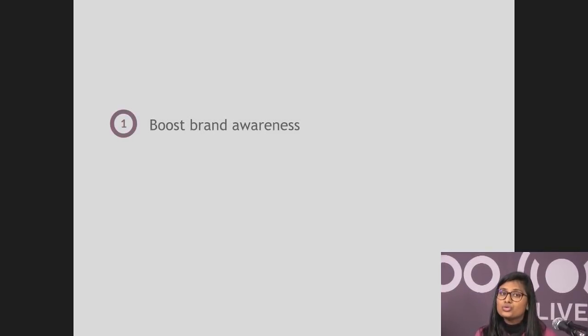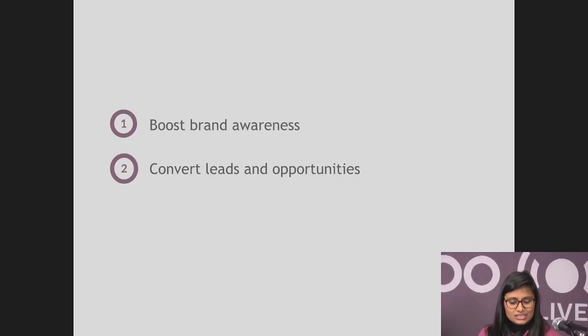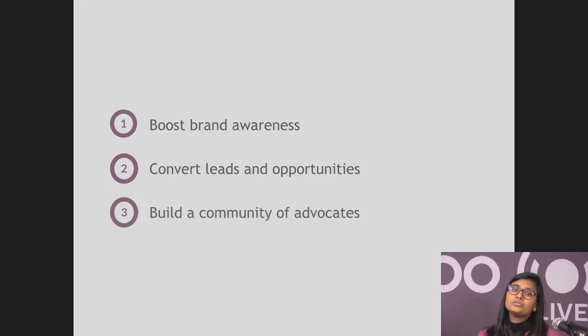And the advantages with events is that you boost your brand awareness. People know who you are. They see your logo via the publicity materials you've created everywhere. You can convert leads and opportunities, which is our end goal over here. And you can build a community of advocates.